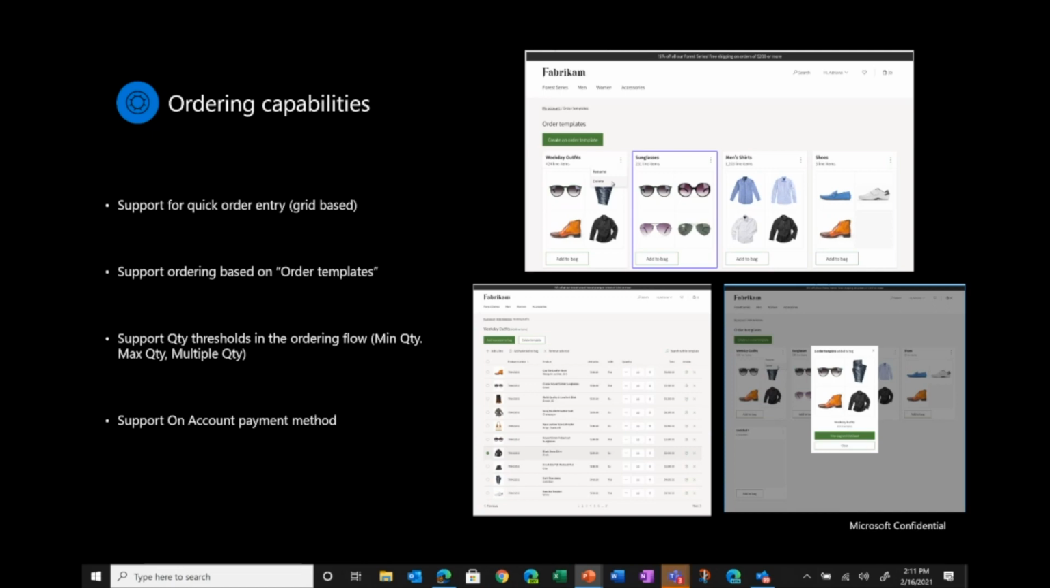So making the order entry experience more conducive and more coherent for B2B order entry is something that we have enabled for B2B e-commerce. Beyond the quick order entry, we have also enabled support for order templates.